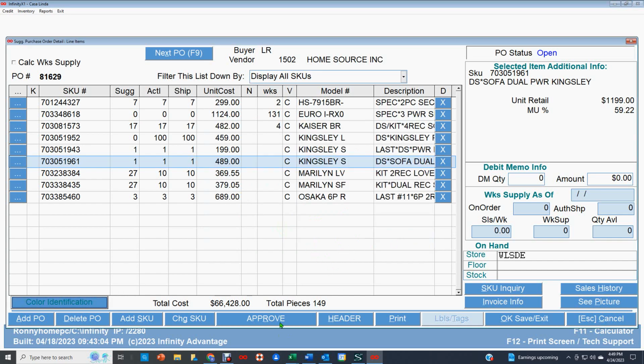So the last thing would be to approve it, get it to the vendor, however you want to do that. And that's the way we create suggested purchase orders and then accept them or not accept them and submit them.